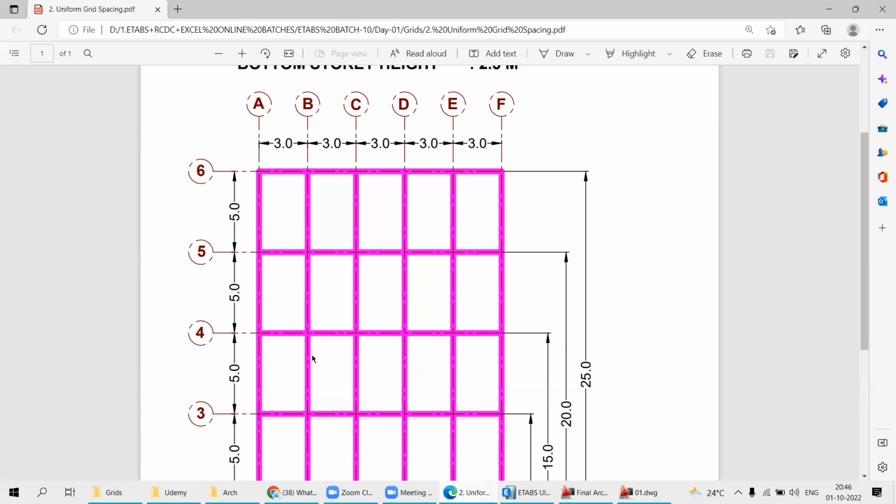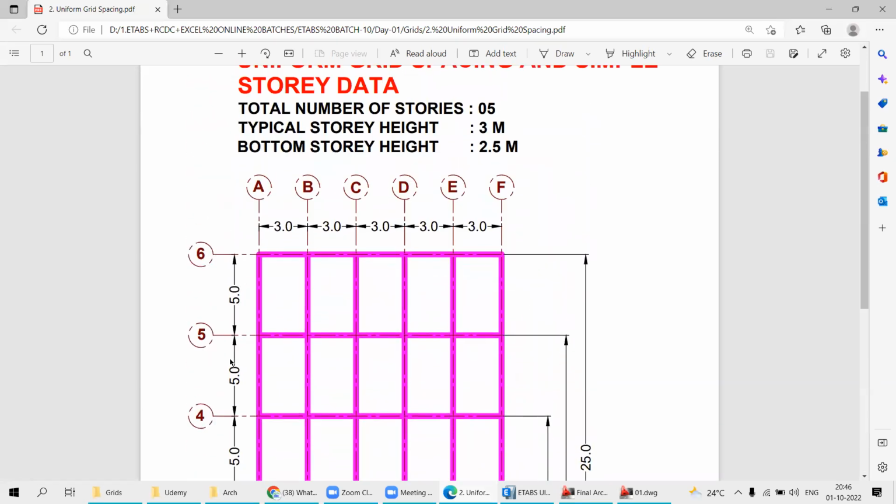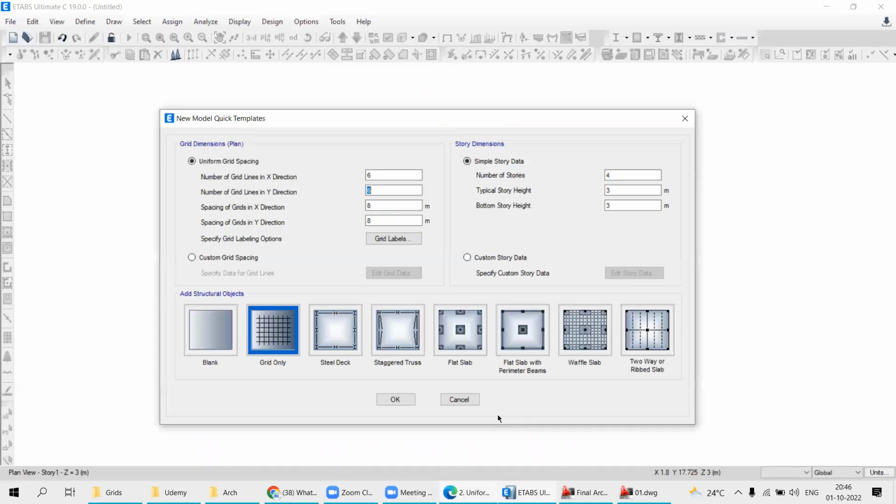3 meter. And in Y direction? 5 meter. But one thing you have to remember here is spacing of grids in X direction is 3 meter and spacing in Y direction is 5 meter. This is all done. Okay.